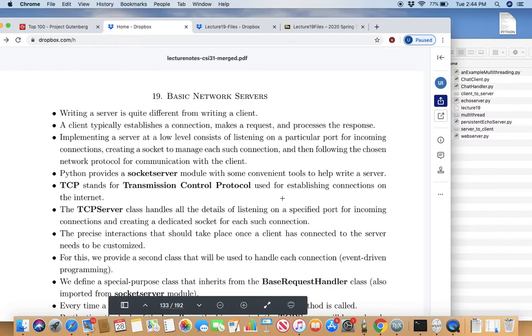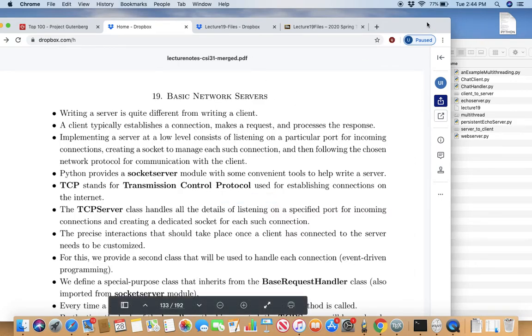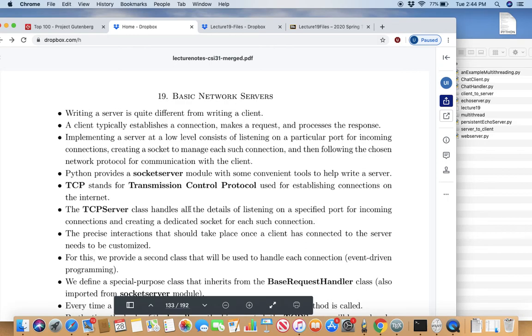In the previous lecture, we saw how to use sockets to reach out to servers. We were the clients in the previous lecture. In this lecture, we will learn how to write a server, that is, install a server using Python. Writing a server is quite different from writing a client.